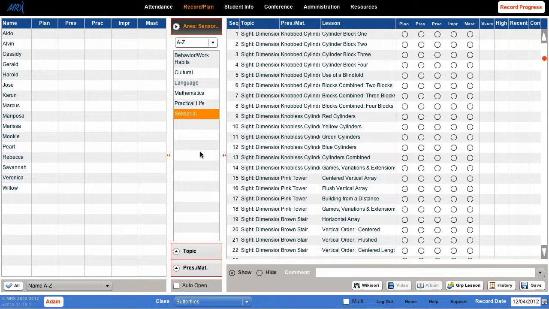The left and right side of the screen interact with each other in several ways to give you an understanding of your classroom at a glance. Therefore, you are able to see every status recorded for a student in a particular area, or see every status for every student on a particular lesson. Let me show you how this works.